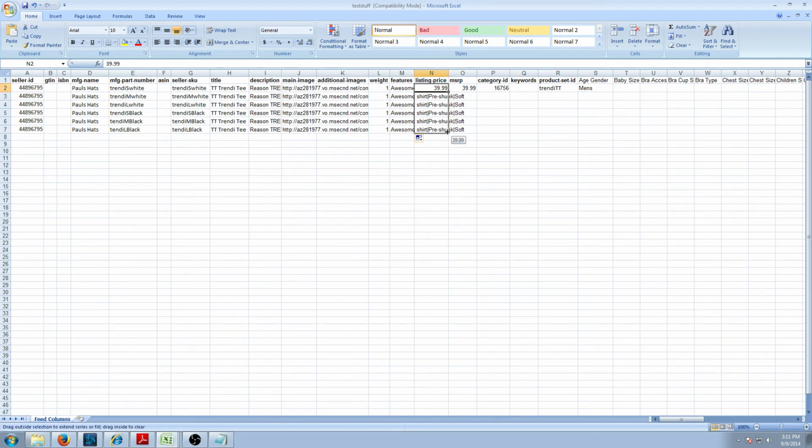The weight, they're all the same shipping weight, all the same features, all the same listing prices. This might not be the case if you charge more for, let's just say my large, I use a bit more fabric, so I'm going to say my large is, oops, that's small. My larges are going to be $44 instead of $39.